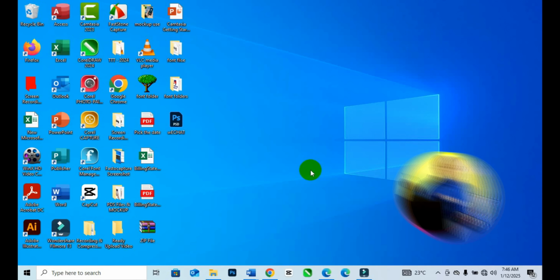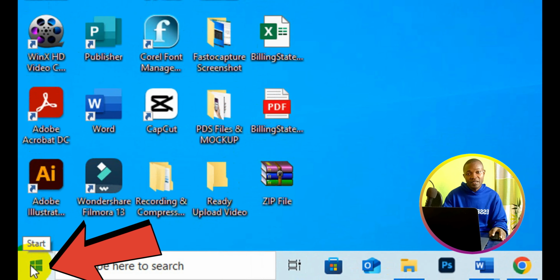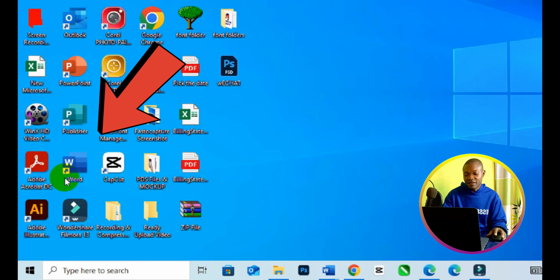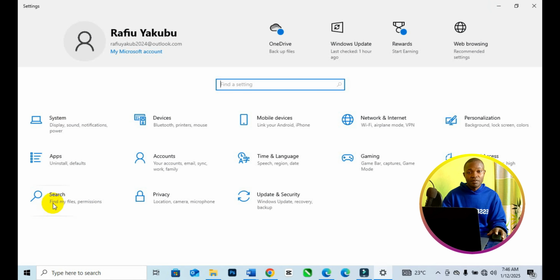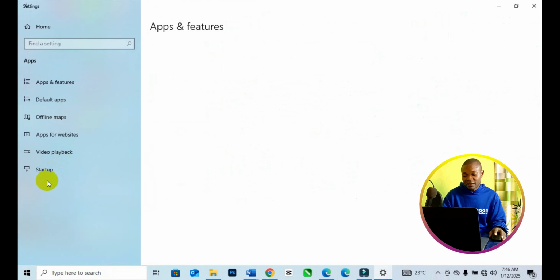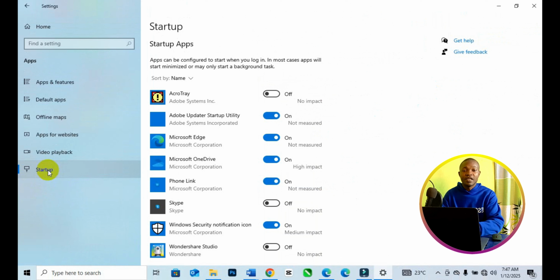Right, so the very first thing you want to do is to simply come down below right here where you have your Windows PC icon. Right click on it, and this is going to pop up. Next thing you need to do is to simply go to settings. Then this box is going to open up. Next thing you need to do is to simply navigate to apps right here. Then the next thing you need to do is to simply go to startup, and it's taking you right here.